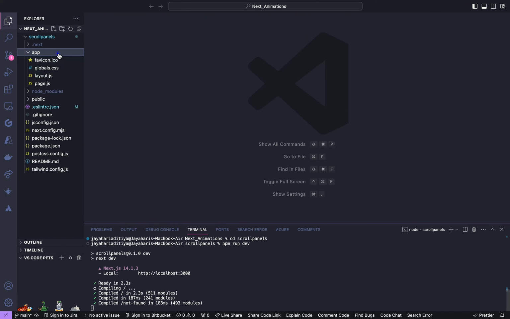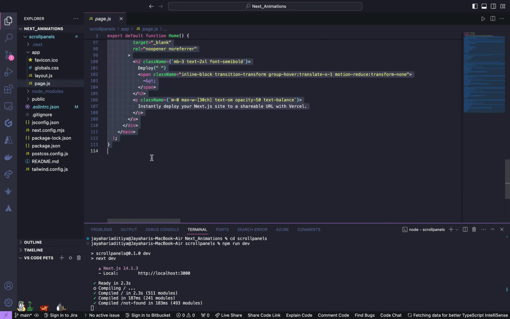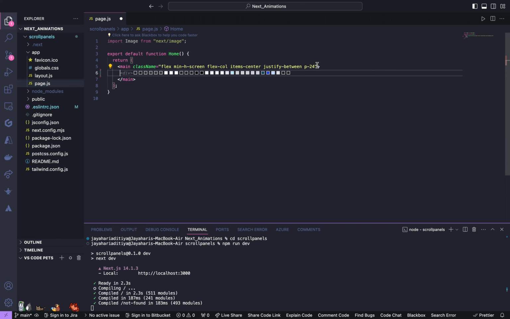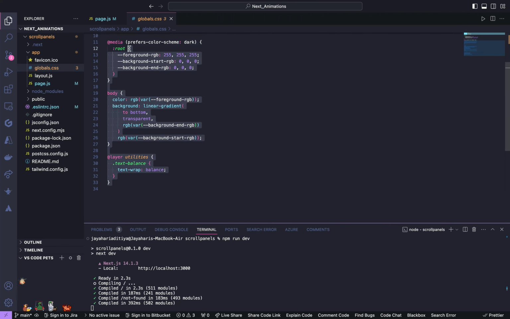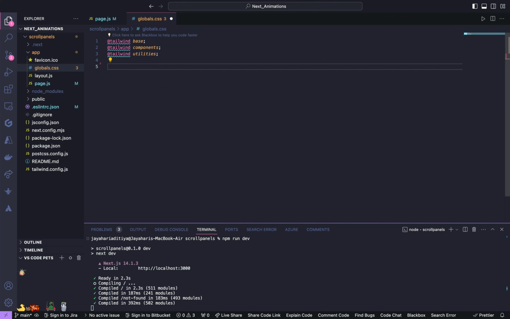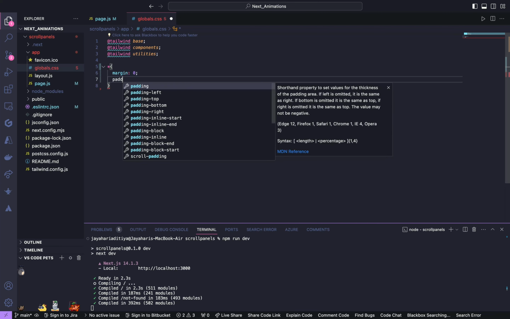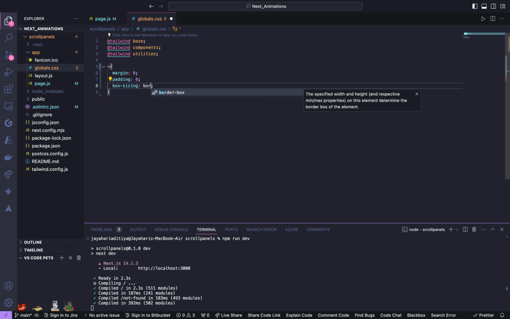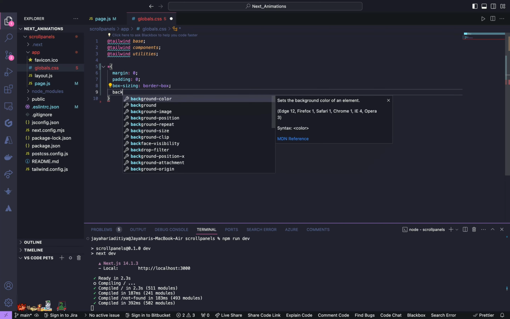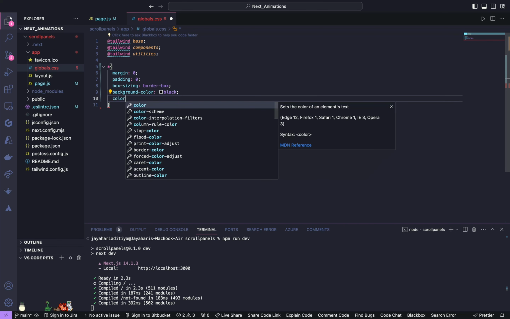Now first thing is, go to page.js. First let us clean all these things. Also go to global.css and take out all these default stylings. Instead give margin of 0, padding of 0, box sizing of border box, background color of black and text color to white.